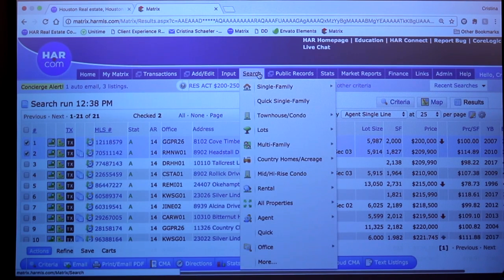Okay, so we spent most of our time in search because obviously that's one of the most important things in here. So we spent most of our time in search.